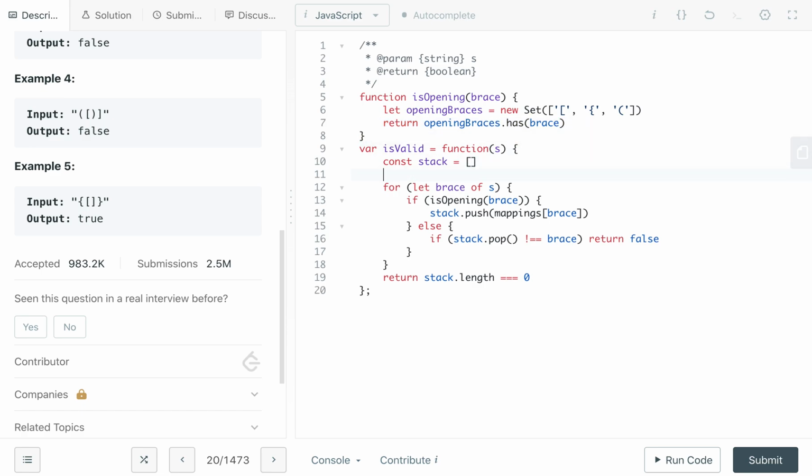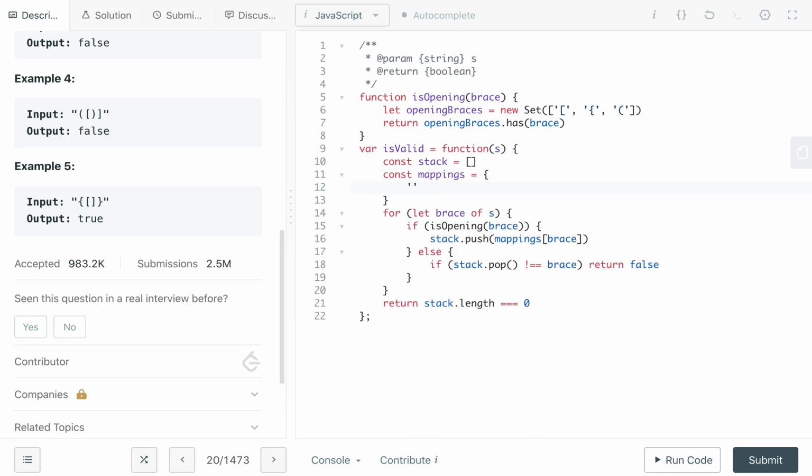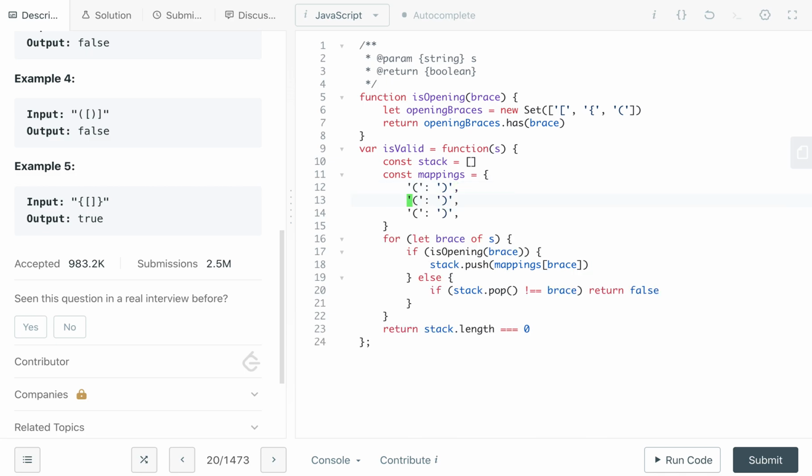Okay, and the last thing we need to do is have a mappings hash table, which will be just all the different types of opening and closing braces. So let's see.